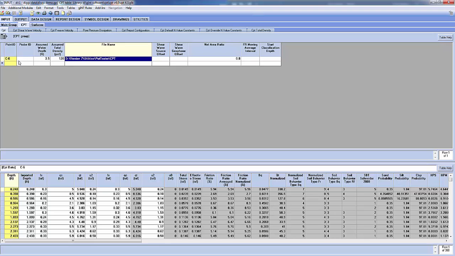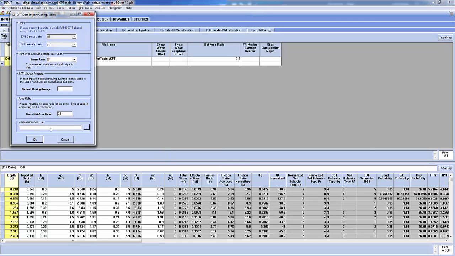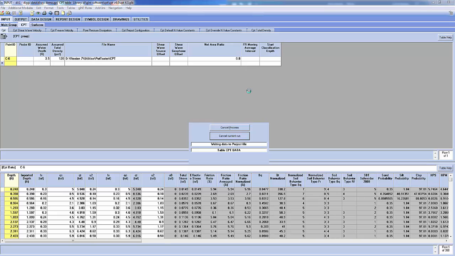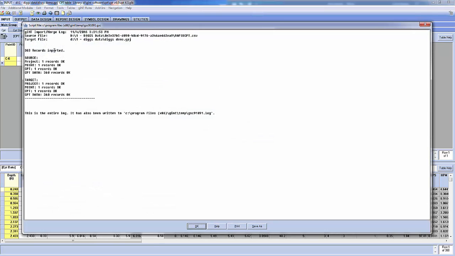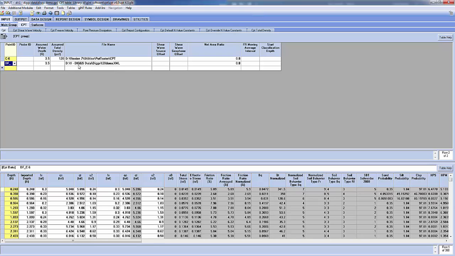Now I'm going to go back to gINT and I'm going to reload that exact same CPT file. There's our XML. So now we've loaded the sounding in, and there you see we have a second one. I renamed it just so that I could have the first one versus the round trip version.